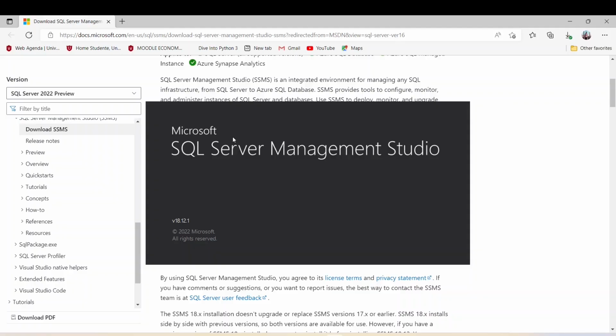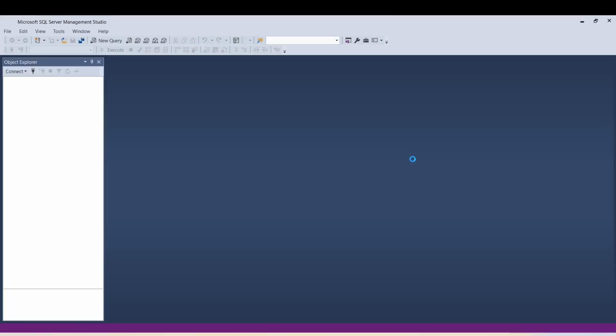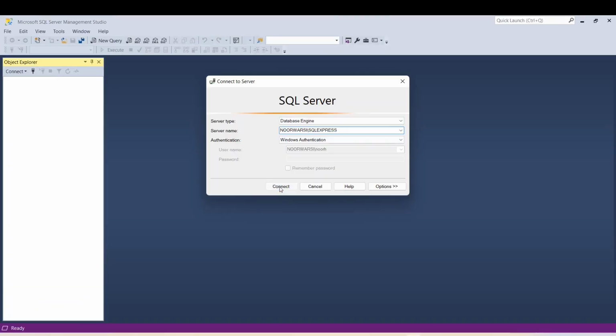So the process was pretty simple and straightforward. You don't need to do anything, just make sure of two things. First, download Microsoft SQL Server, and then you have to download this Microsoft SQL Server Management Studio. It will take like 10-15 minutes and you are good to go. So we just have to wait. Just simply go and press this connect button.